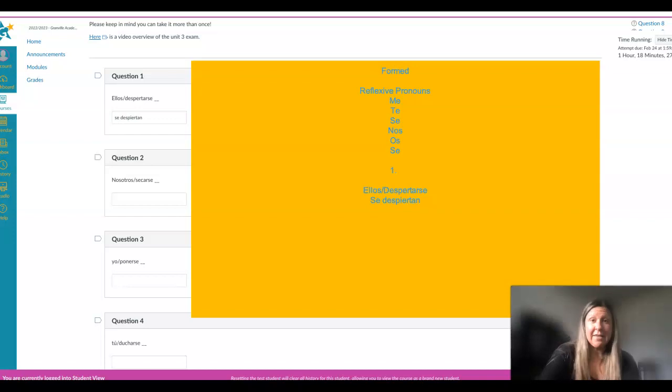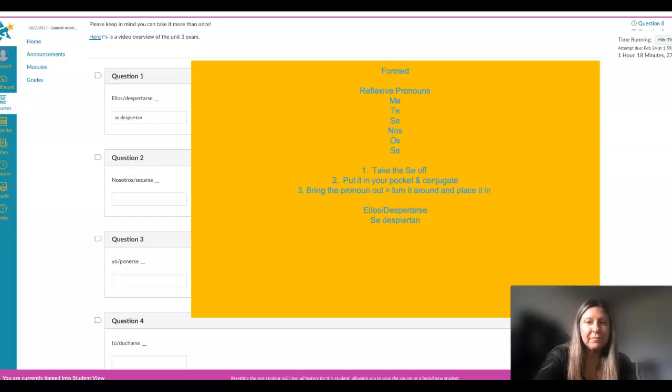So those steps are a little bit catchy. You're going to take the se off and put it in your pocket, and conjugate. You're going to conjugate the verb. Then the last step there, and it's probably a little bit catchier in the song, you bring the pronoun out, and they say, turn it around and place it in the front. Okay, so let's do some more examples here, and we're going to go in order.